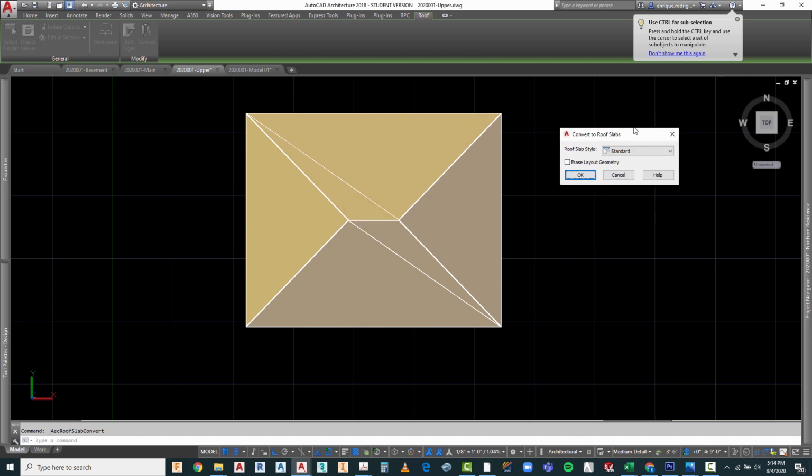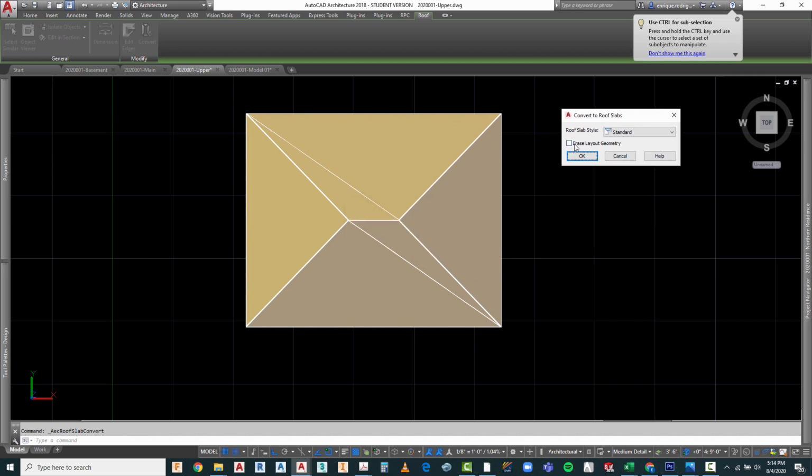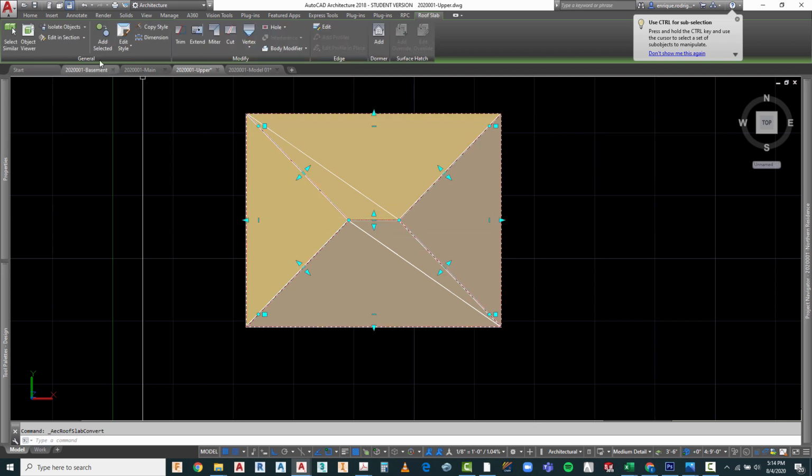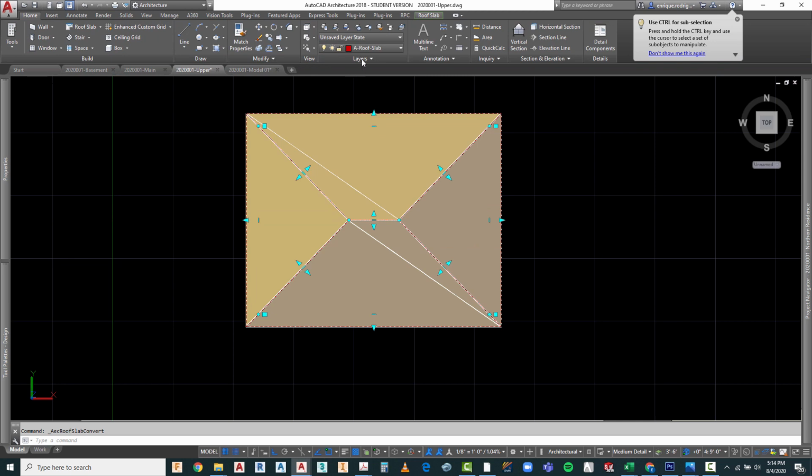It says standard is what we're going to convert to. That is fine. And I don't want to erase the layout geometry yet. Maybe towards the end we'll do it. But at this point I want to leave that unchecked. I'm going to do OK. And what's happened right now is it's created a second layer. Red, that's a roof slab.